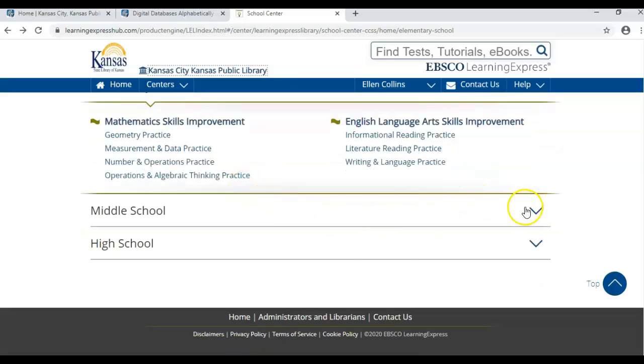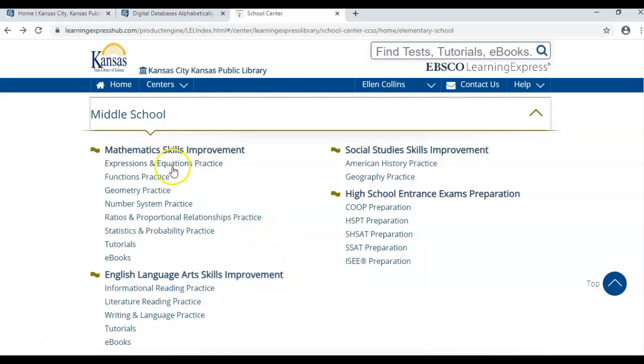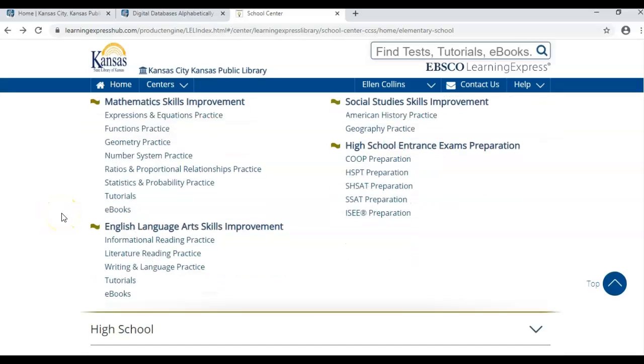All right, next, if you expand on the middle school section, now you'll see they have a few more. It's broken down by subject, and then it's got further subcategories in each subject. You'll see, though, this one has some added tools that you can use. You can do tutorials or download ebooks.